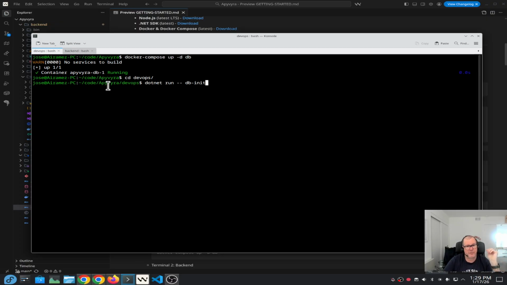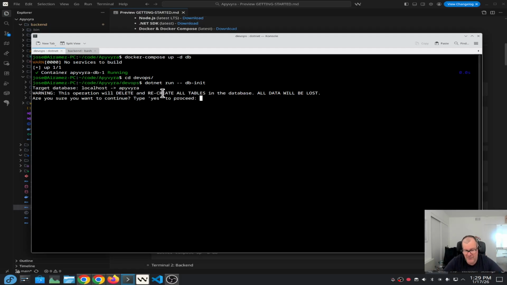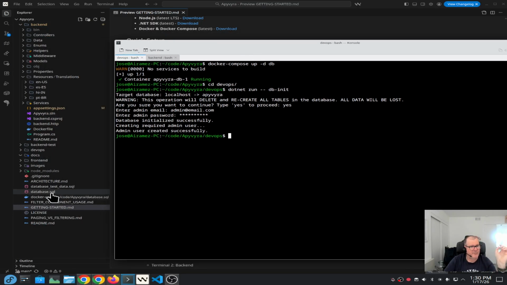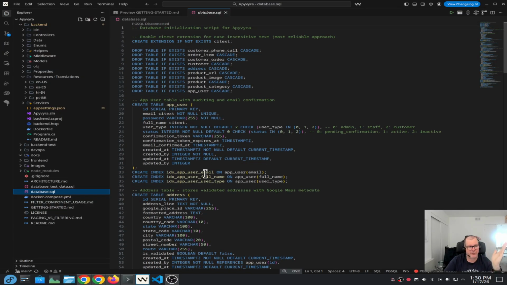And then we run this command, dotnet run db init. Basically it's going to set up a new database. So if you are setting up a new application to test, you will do this. There's a warning message here that everything is going to be deleted and new tables created. I will add a new email here just to have one, and then let's set up the password. And boom, one file here, this database script, is going to be executed and all the tables created.